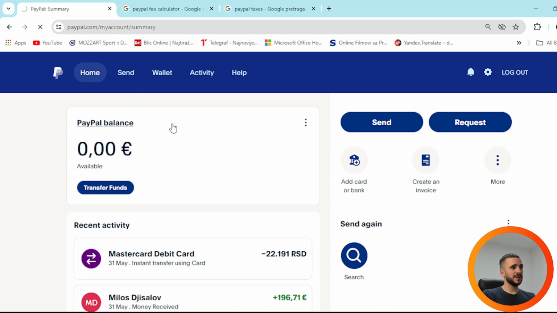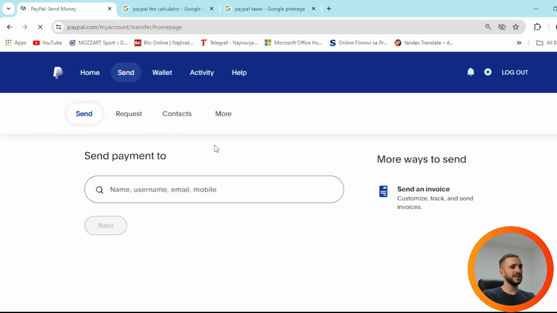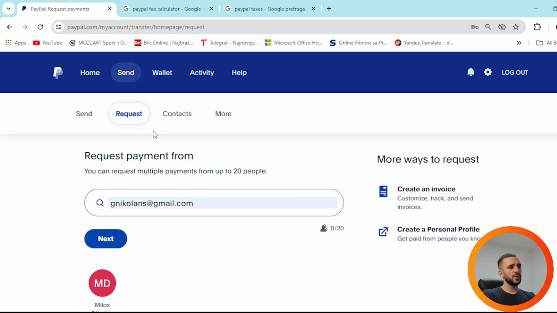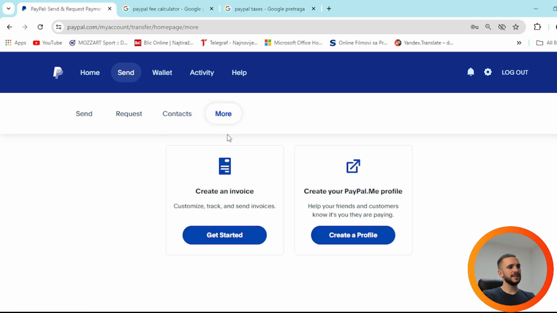Send section, you can press on it, guys, right here. It's also super easy. Name, username, email, or mobile. If you want to send payment to, guys, all you need is name, username, email, mobile address right here. Send invoice section is here. More ways to send. You can send an invoice, guys, but that's more for business models right here. Request, contacts, more right here.